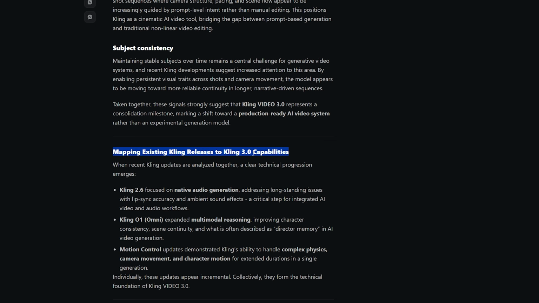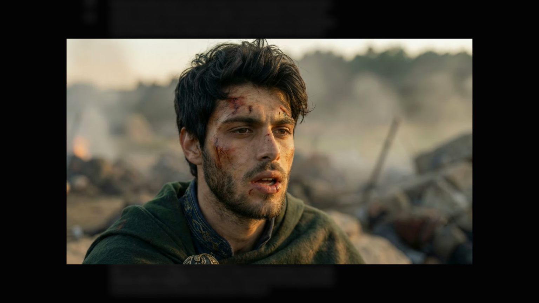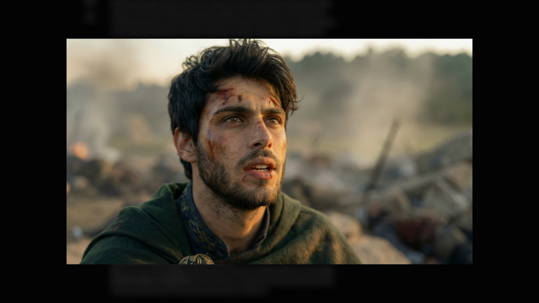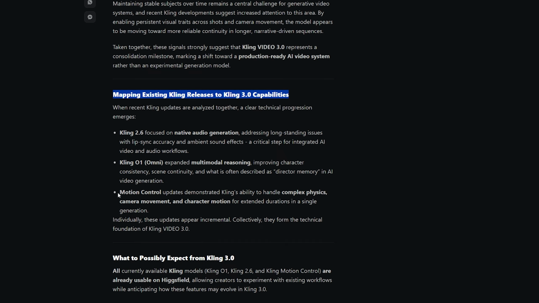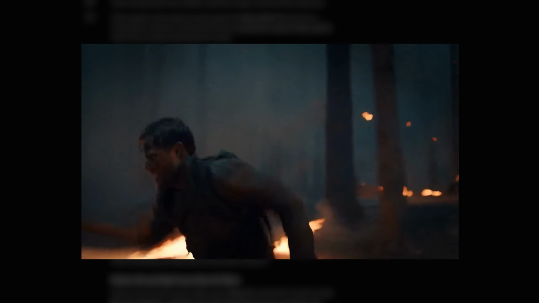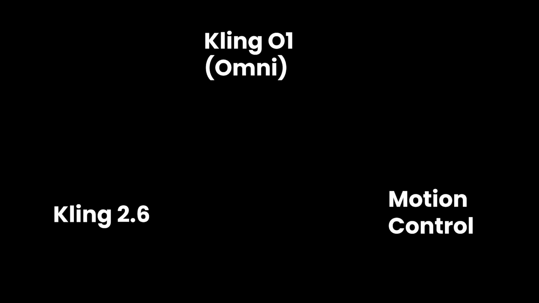Next, mapping existing Kling releases. Looking at what's already out shows the clear progression to Kling 3.0. Kling 2.6 brought native audio, fixed lip sync, and ambient sounds, big for integrated audio video. Kling 01 or Omni improved multimodal reasoning, character consistency, scene continuity, and director memory. Motion control handled complex physics, camera movement, and long-duration character motion in one go. All these are building blocks for Kling 3.0.